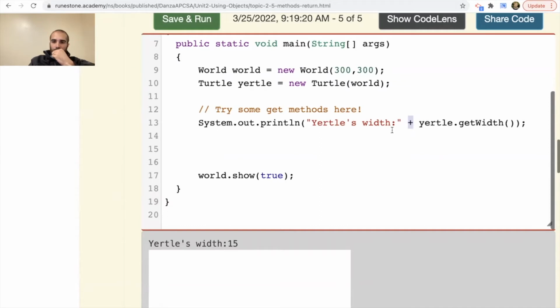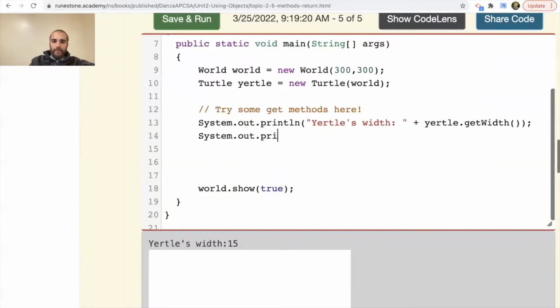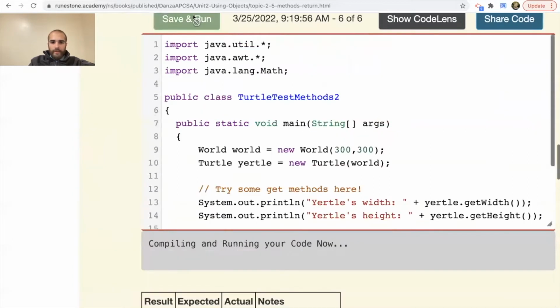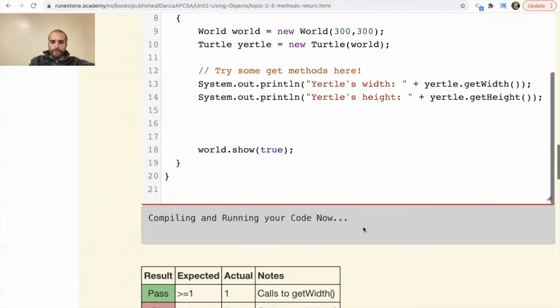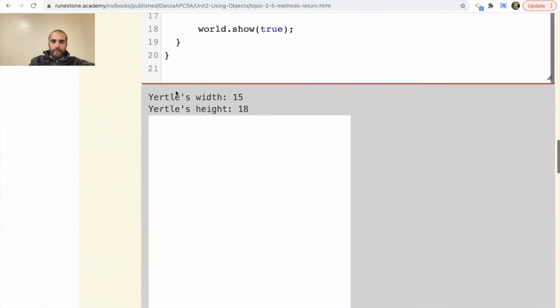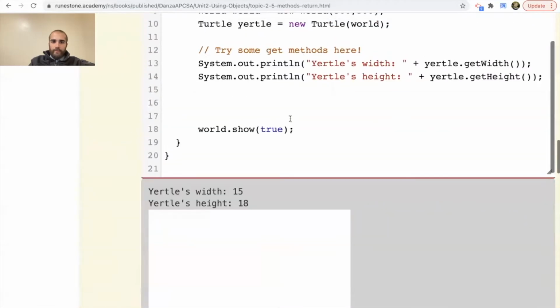Okay. I can add a space there if I want to. If I'm adding another one, I can say System.out.println and say Yertle's height. And I can add Yertle.getHeight. All right. And run it. And now it prints out Yertle's width and Yertle's height.